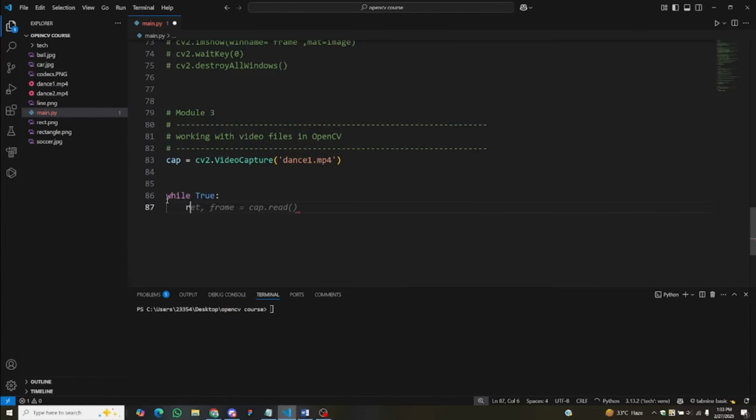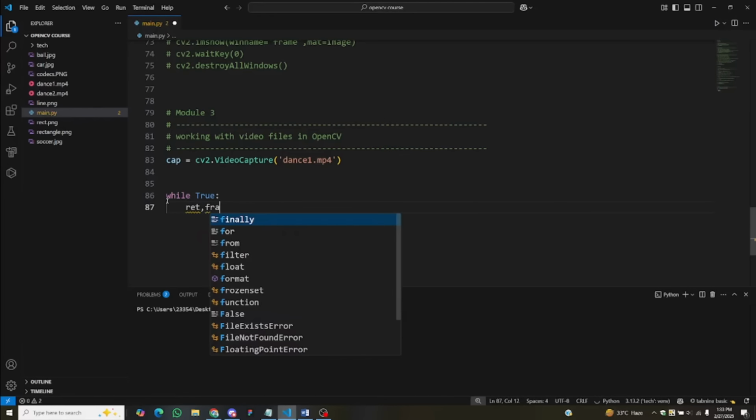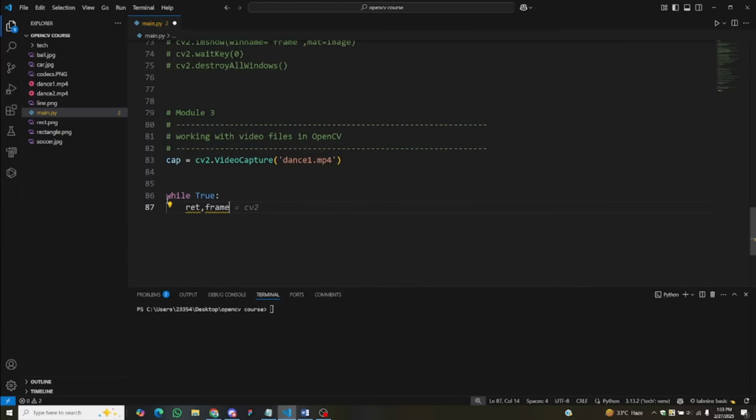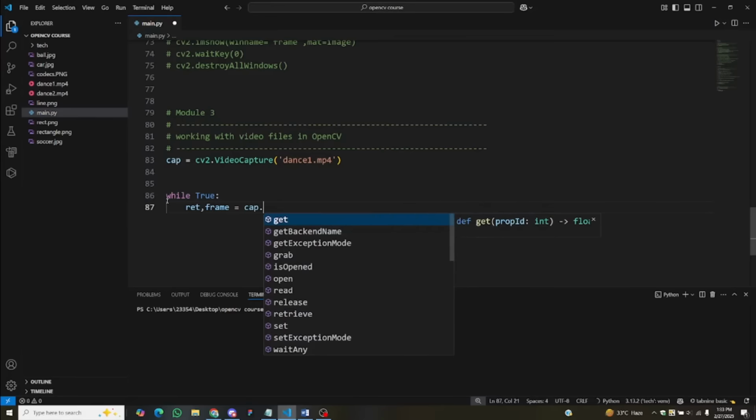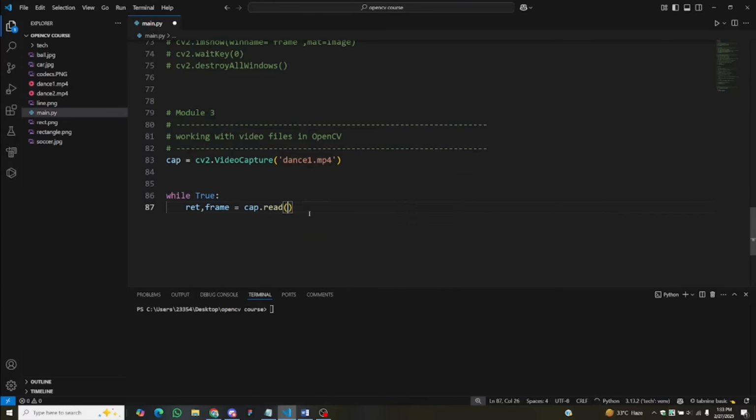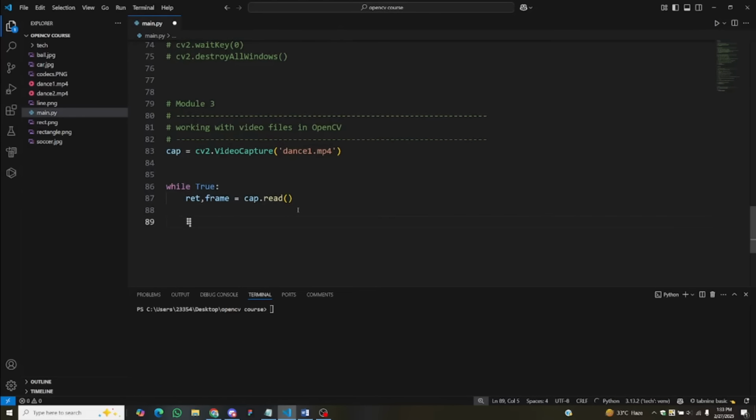Okay, and I'll take ret. I'll also take frame, which is our video, is equal to cap.read, and this will help us to read our video file from our capture object in our while loop. Alright, so now we are reading this video file, so let's quickly show it.